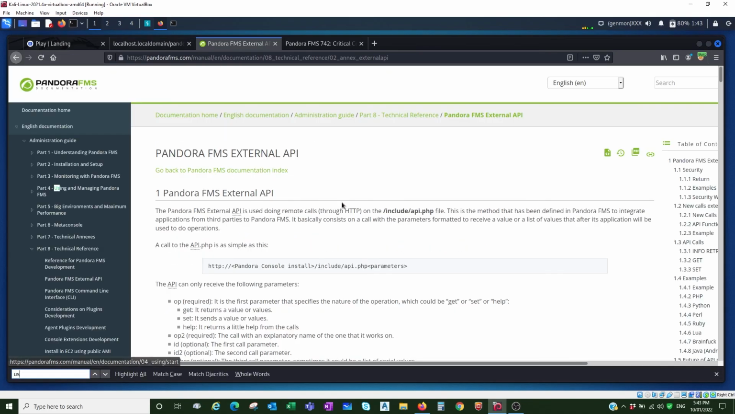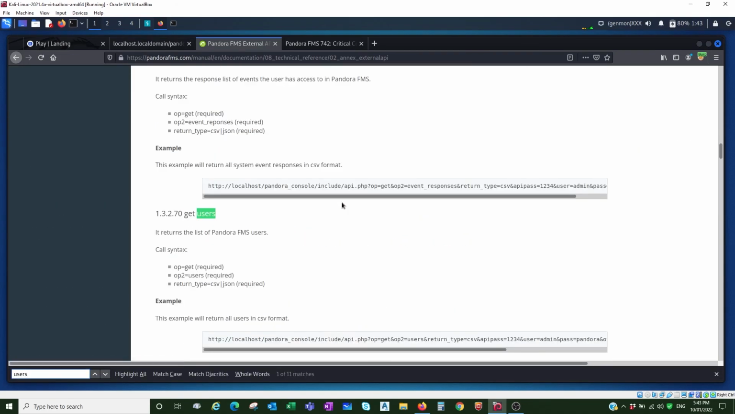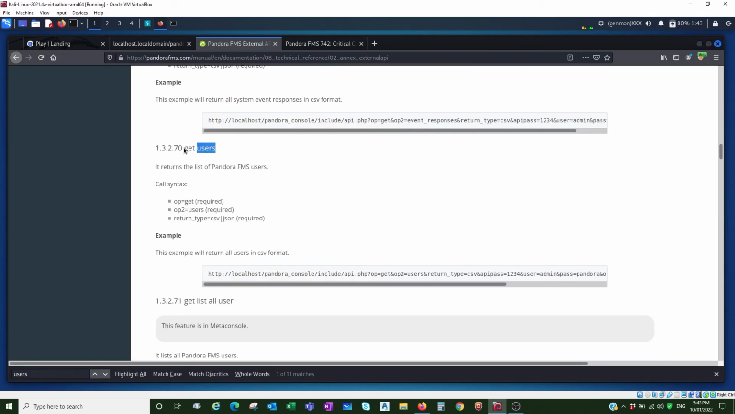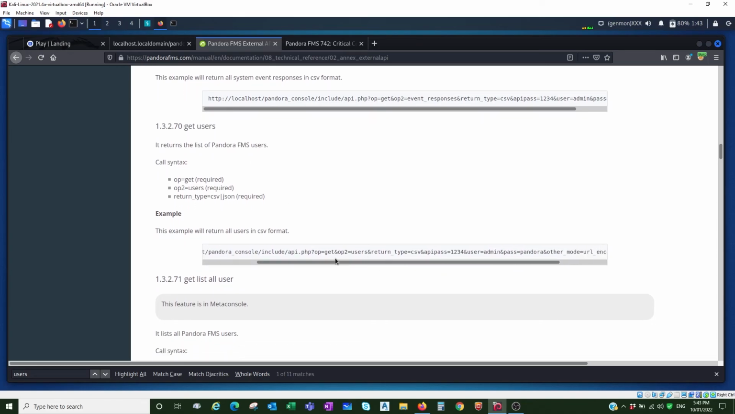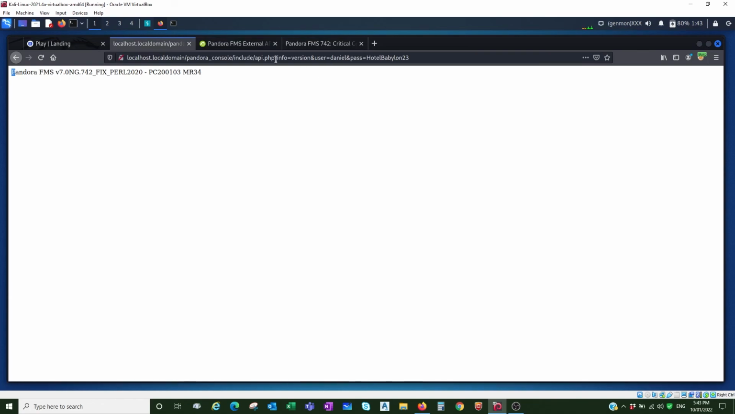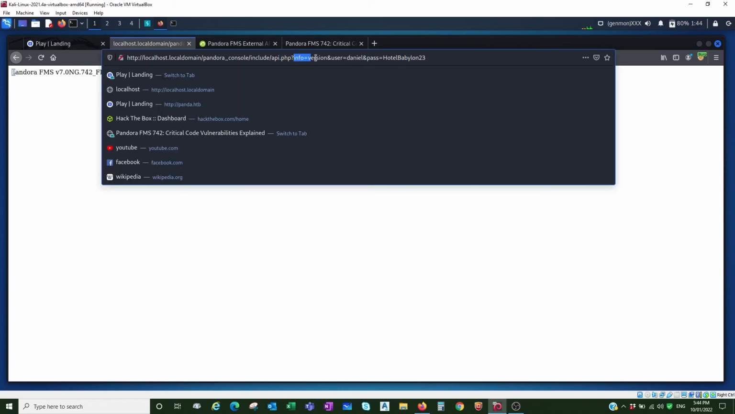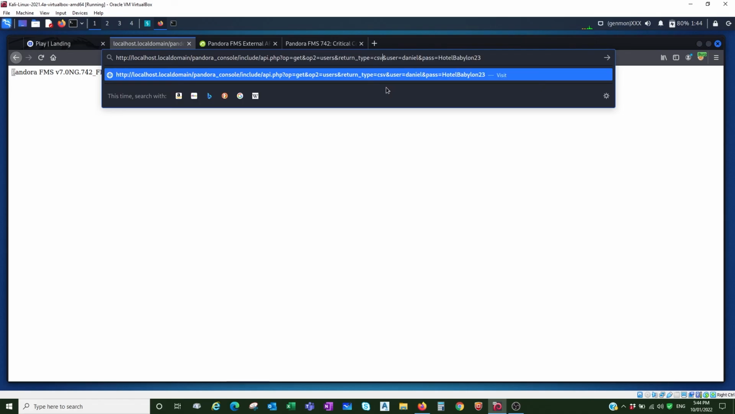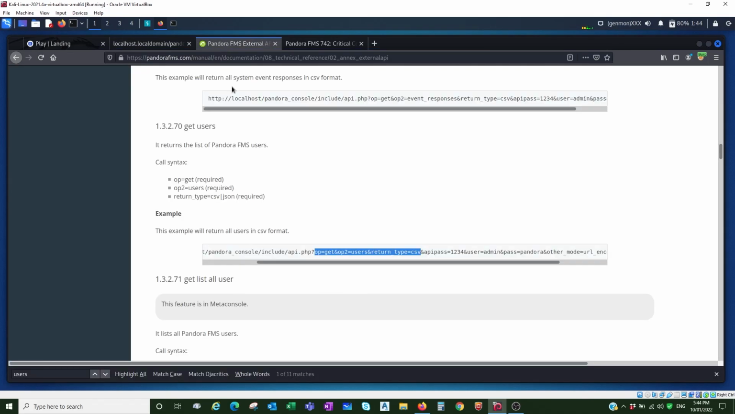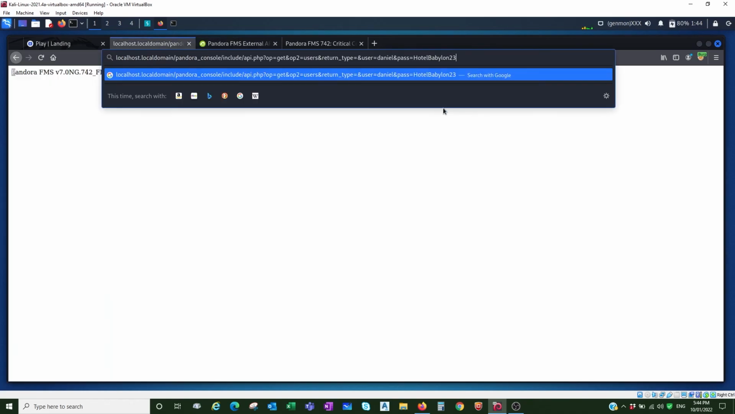So let's have a look and see if this article mentions users, and it does. Alright, we can use the API to get a list of users. So let's use the syntax here to have a look at the users. Info version, replace with users. Now we can do CSV, we can also do JSON. I prefer a JSON output, it's cleaner for me.